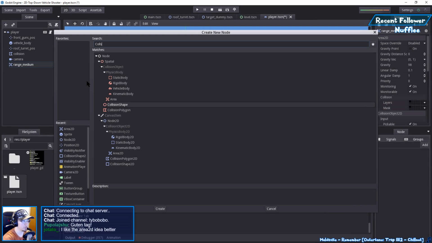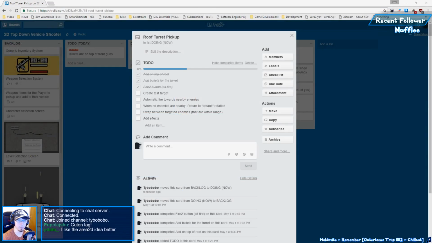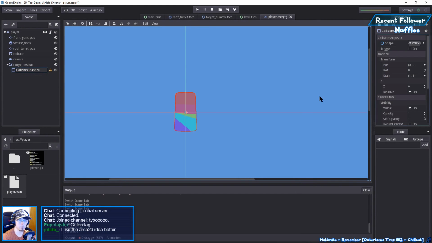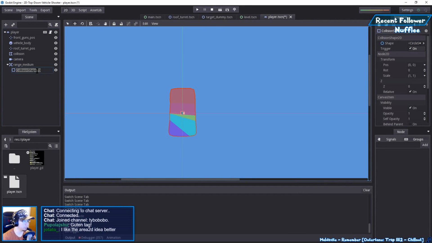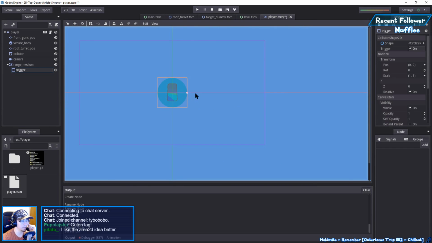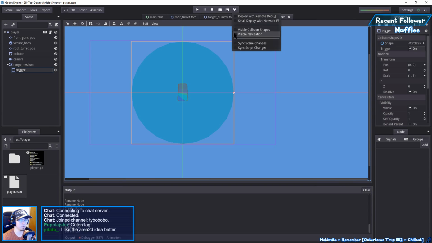Let's add a collision shape here, and we want it to be circular. Let's make it a trigger. Let's rename that to trigger. Let's increase the size a little bit here. I don't know how big we need it to be, so I'm going to experiment a little bit. Actually, is this a camera range? I'm gonna enable collision shapes so I can see it when we play here. Let's take a look.